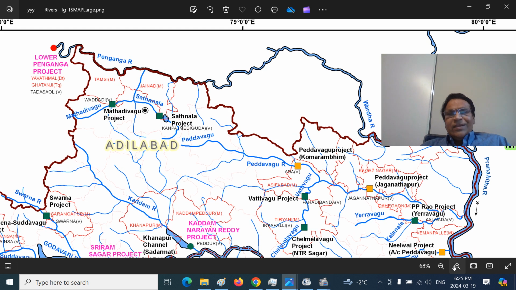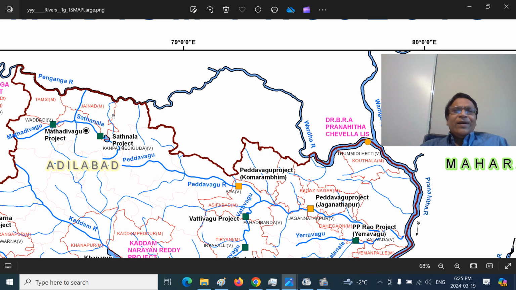This is essentially Adilabad Valley that looks towards the Penganga river. So Penganga, it gets Vardha here. This is the Vardha river. Penganga river is a tributary of Vardha river. So we have Vardha river, Penganga joins. This is the Rajura basin.